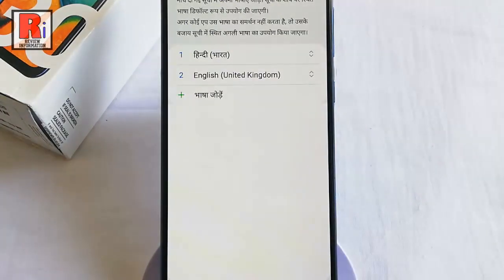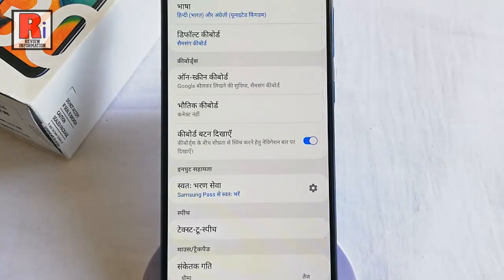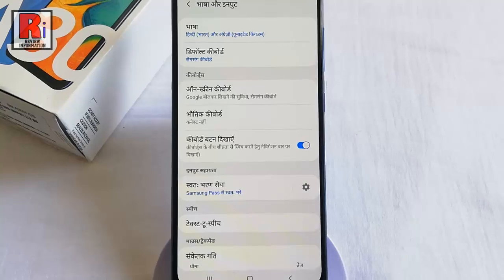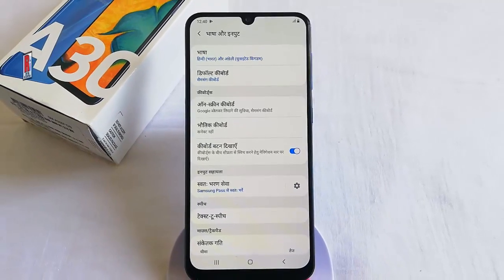That's it. The phone language has been changed successfully. In this way, you can change language in Samsung Galaxy A30 smartphone.